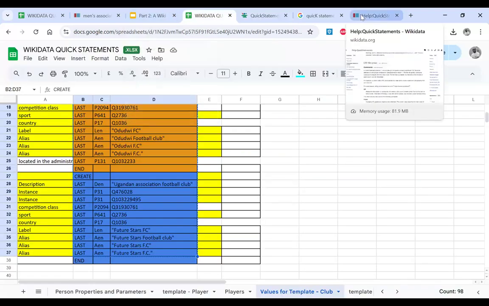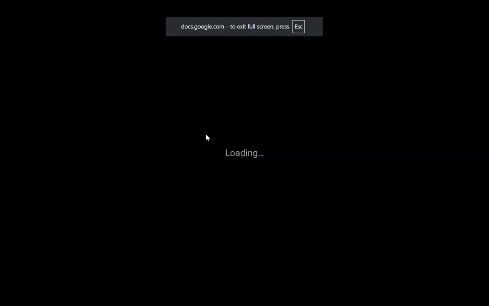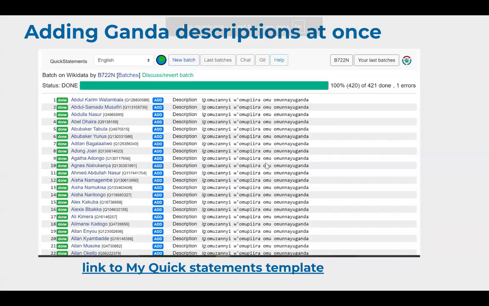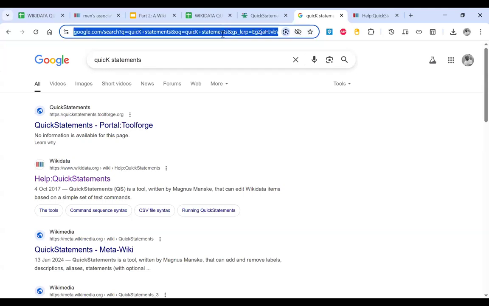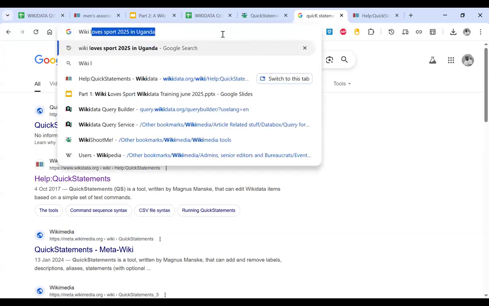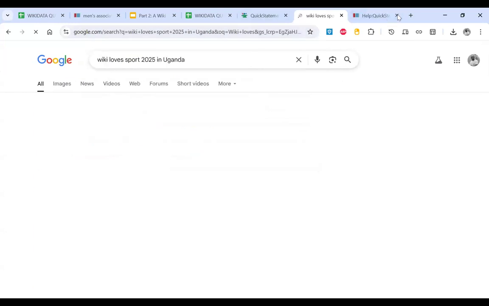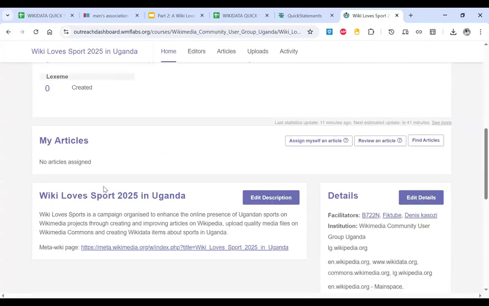But let us do a simple example of exactly what is being reflected within this statement here. This one that we are seeing here. How did I add all the descriptions in Luganda? The first way is you have to learn how to first query Wikidata so that you'll be able to get a list. But since we have lists that have already been made, I don't know why the link does not usually appear first. So I want to do a simple description here.